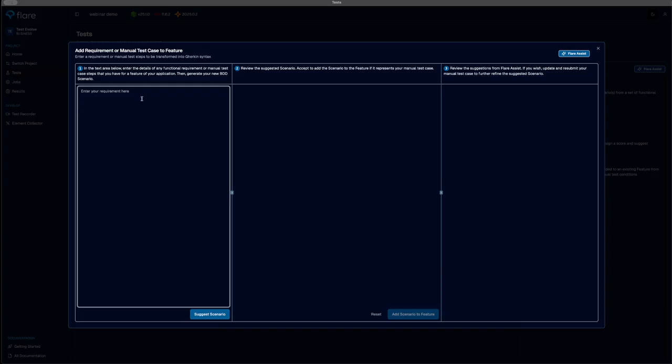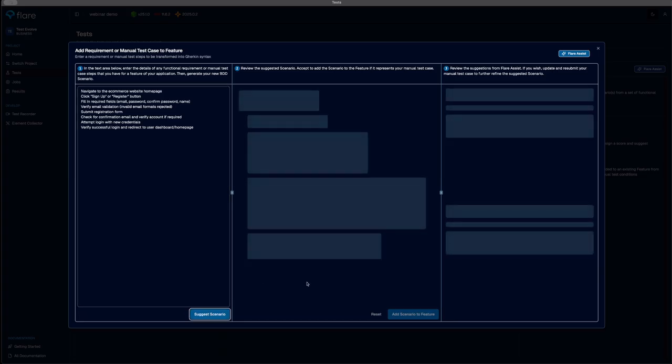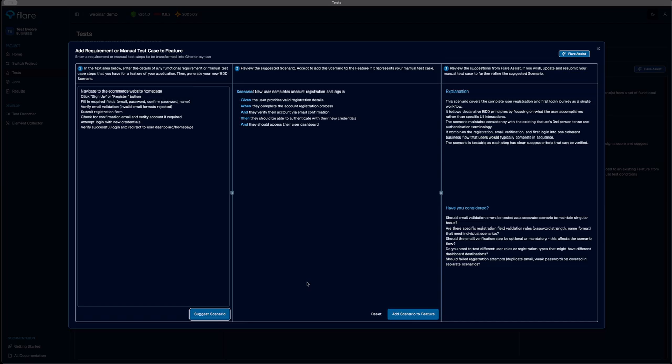So on the left hand side here, we can add either a requirement or a manual test case. So just to mix it up, I'll use a manual test case here, and this manual test case is a description of signing up and then logging in. So let's click on suggest scenario. What Flare Assist is going to do is generate just a single scenario, but it's going to take into account all of the other scenarios in the feature and provide a consistent tense, a consistent tone. So it'll take into account everything that's already been created when it creates this one.